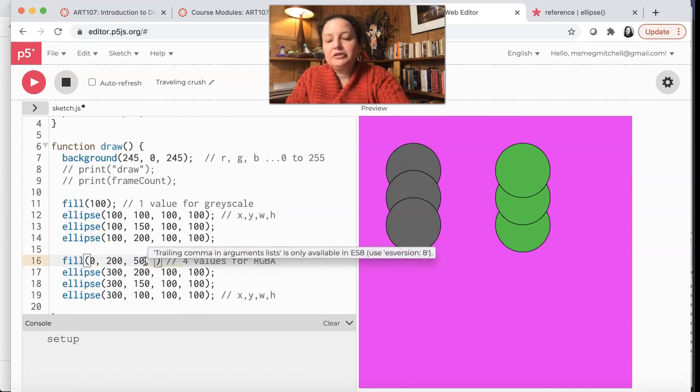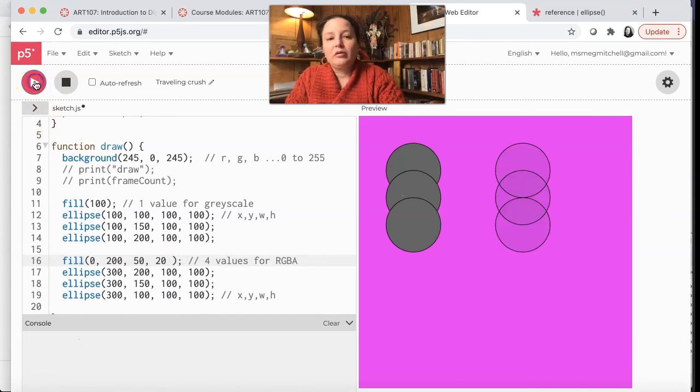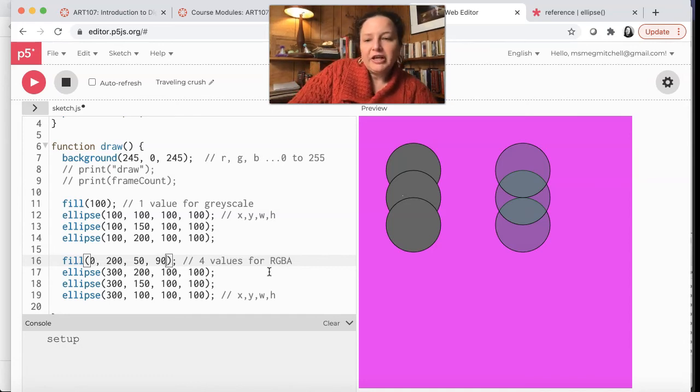So let's try something low. And as promised, the opacity right now is extremely low, so it's barely there. I think we could certainly have more than that. There we go. You can have a lot of fun with transparency in p5.js.